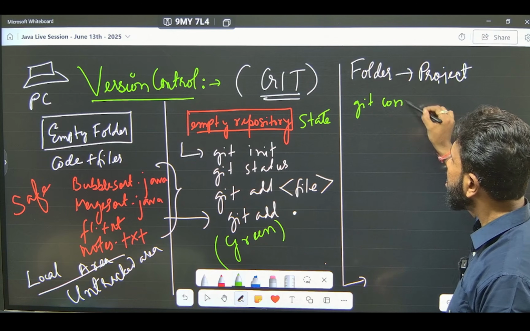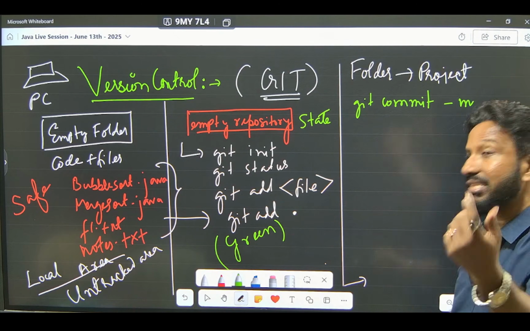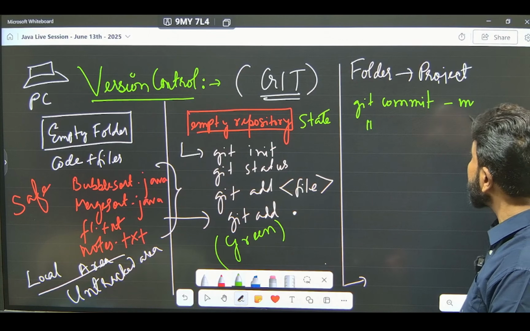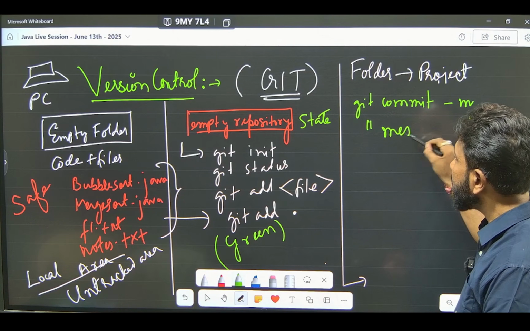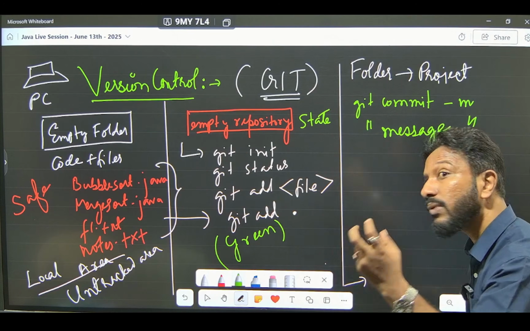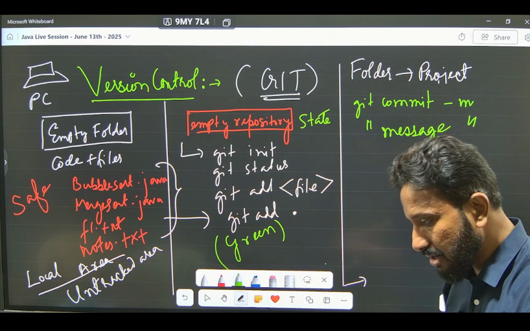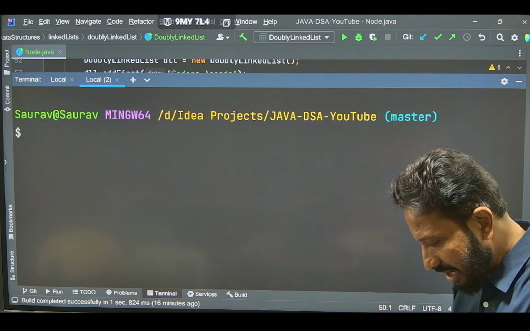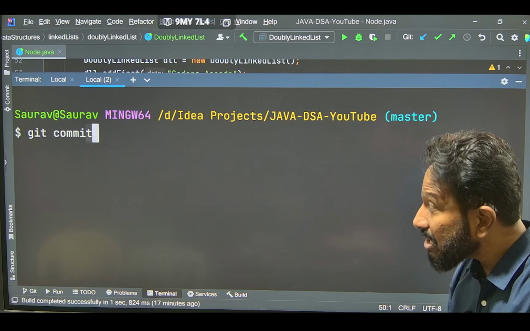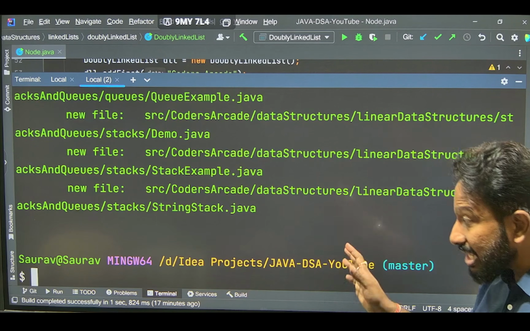Git commit -m. -m is a flag for message, and you have to write a message here, a custom message. This is mandatory. You have to write a message so that you can track what you did. What you have done. So please remember this. So here I'll say git commit, but make sure you check the status. Okay, check the status. Everything is green, then only you will commit.